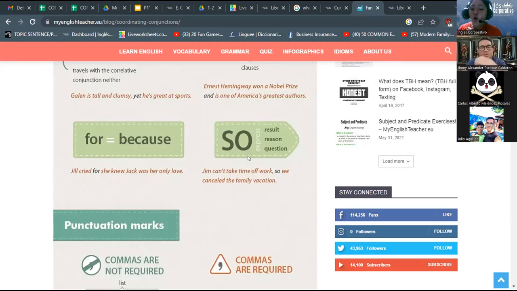Now, so we use to express result, reason, or question. As I told you yesterday, you can say it as entonces in Spanish, right? So, you see, I use a lot of so. It's like a muletilla that I have in English. Jim can't take time off work, so we canceled the family vacation.